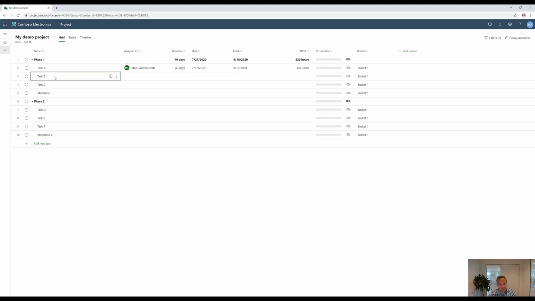But for this task B, I also want to assign the same person, but I want to control the effort myself. So let's imagine that you have a 5-day work week, but you only want the person to spend 10 hours on the tasks.